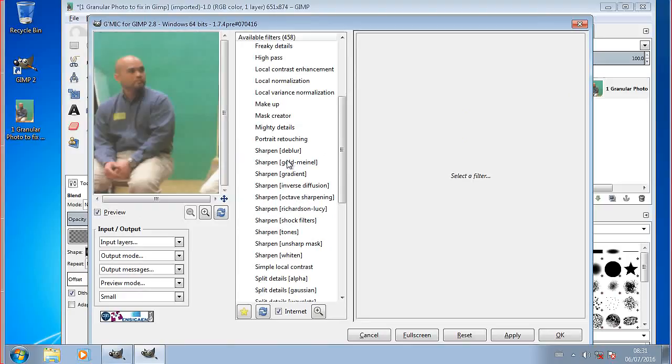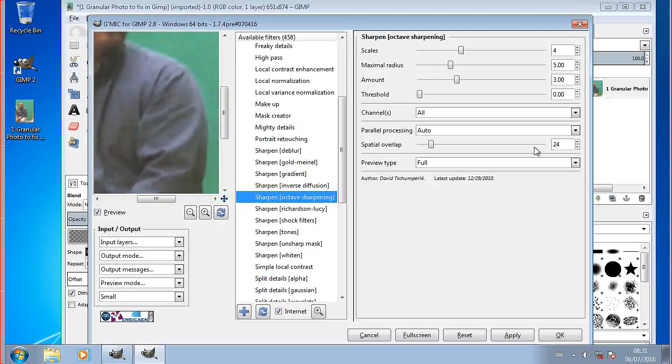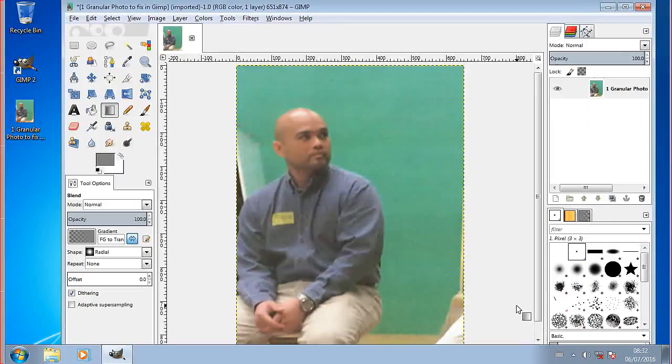Unsharp mask is very good, but to look at the Octave sharpening that I used, I just used the default values, except I bumped the amount up to maybe 5-ish. Too much and you bring the noise back in, but okay, that, and that sharpens it up a little bit. So I hope you find this useful.